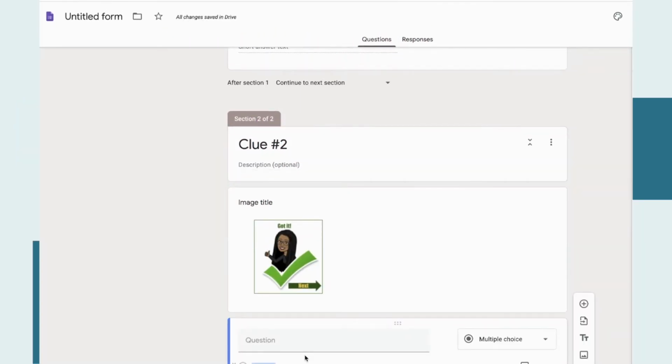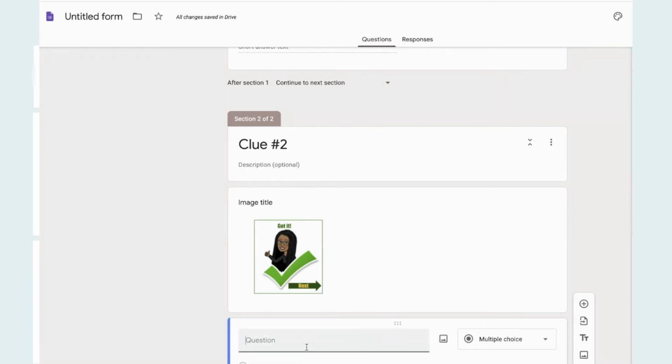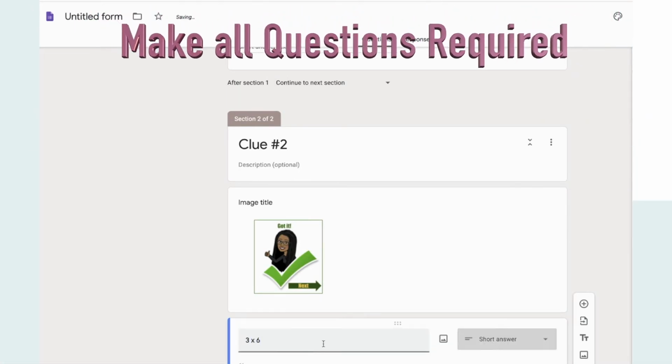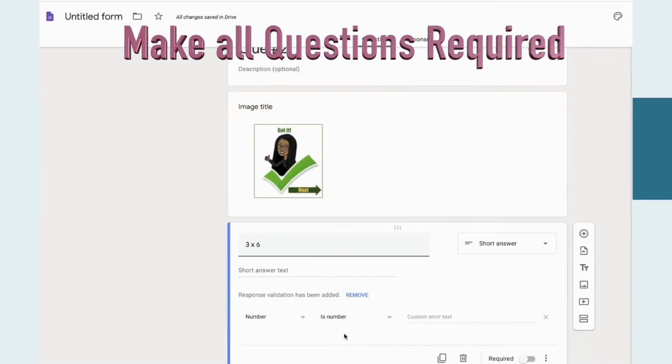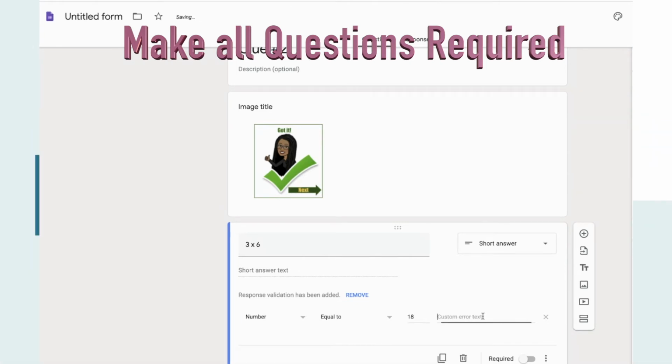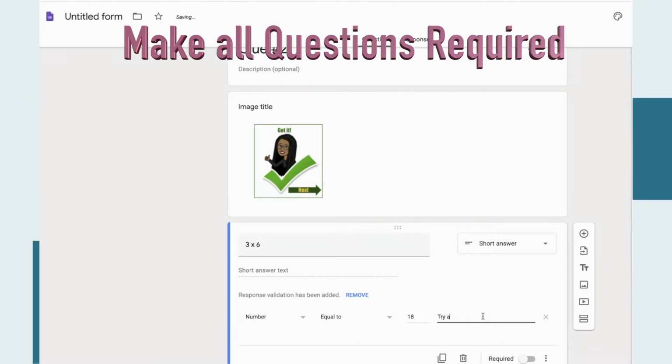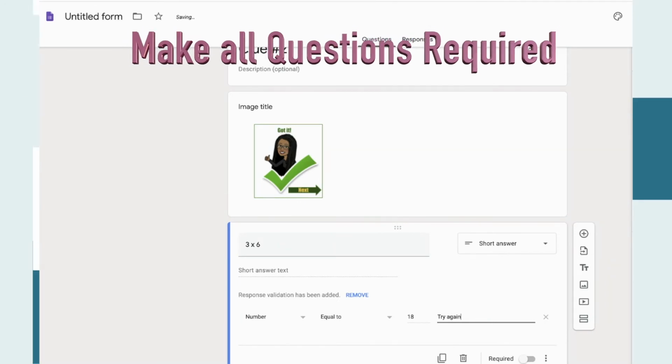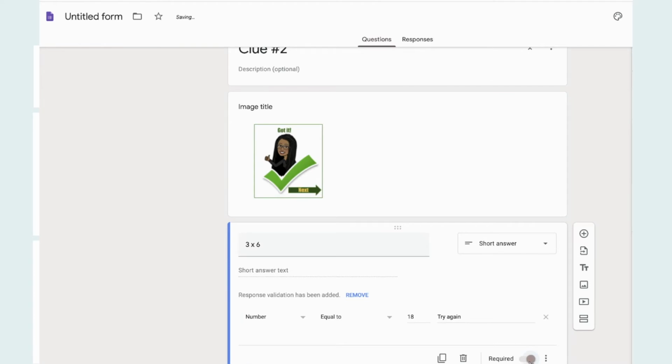And then you put the next question in, and this question is 3 times 6. Make it short answer. And then the process is the same. 3 times 6 is 18. Try again. Okay, make it required. And then you just keep going through this process.